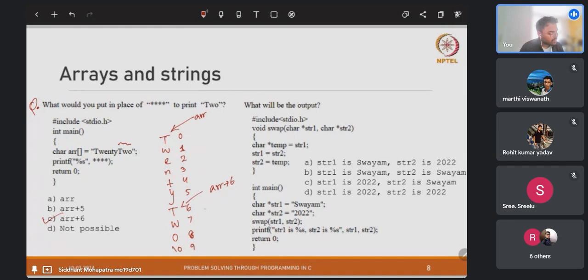If I start at ARR + 6, it will print the rest of the elements until the null character is encountered. So that is what I need. I'll write ARR + 6 so that it starts printing from ARR + 6. Is that clear? Why will it be 6, not 5? Okay, I hope that is clear.